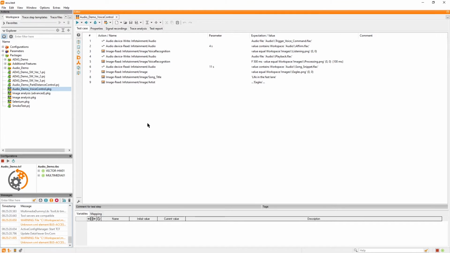So first of all, we want to trigger the voice control and check whether the infotainment system responds with a chime and with a visualization on the screen. Then we want to speak out a voice command, check for it to be recognized, and then check that a certain audio file is being played back via the infotainment system and that the corresponding cover art, artist name, and track name are shown on the infotainment screen.